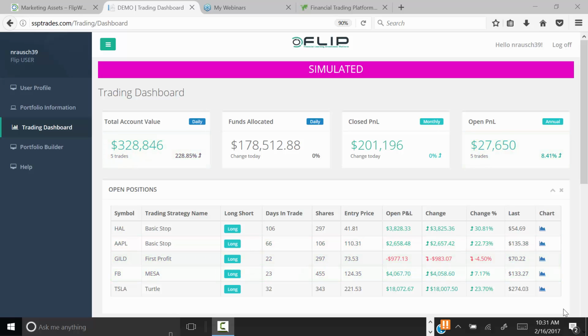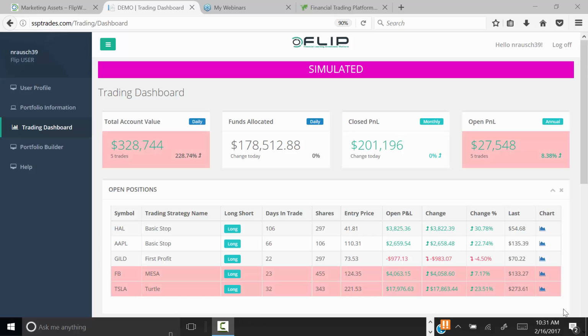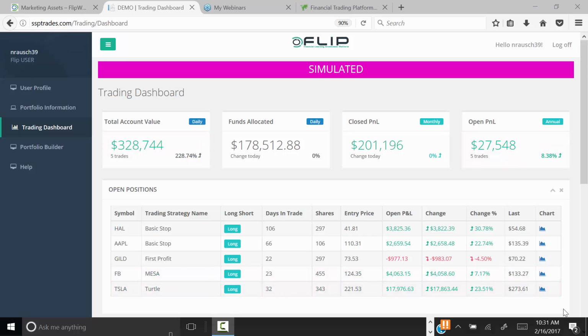This is the Flip Robotic Trader, and this technology is designed to help you manage your portfolio, and it has the ability to do that 100% unattended. This technology is designed to help you get into stocks when they're going up and participate in those stocks when they're going up, when the probabilities for success are in your favor.